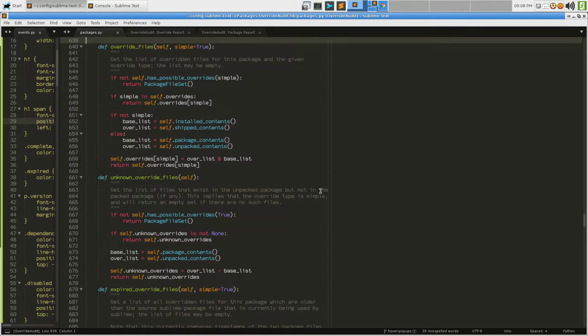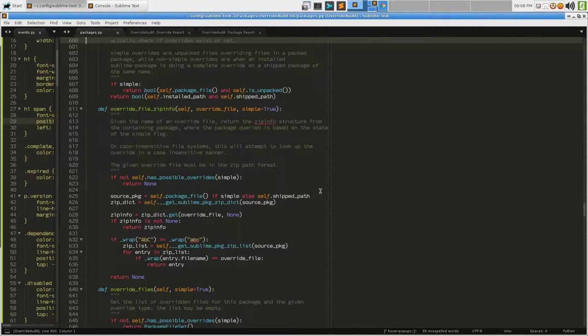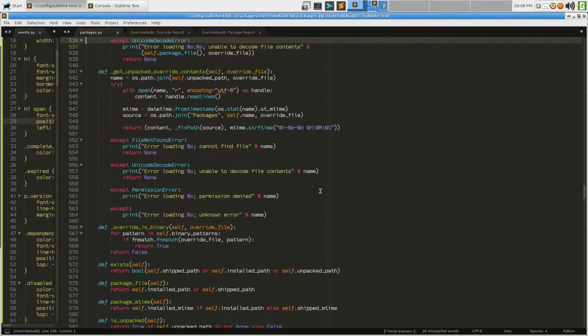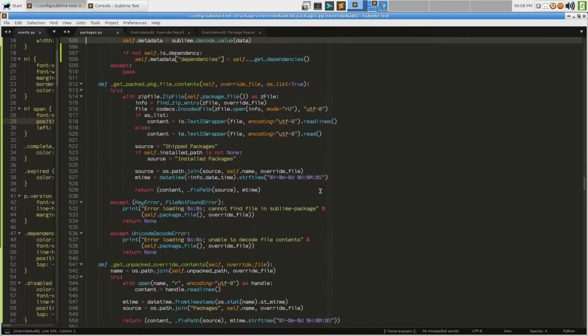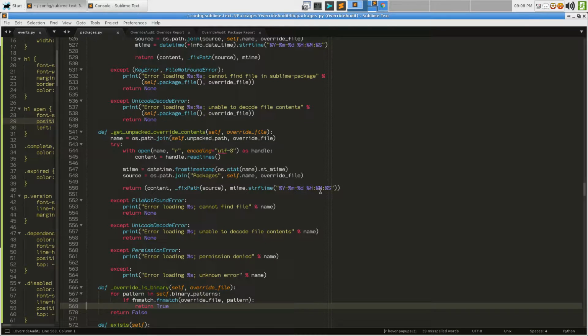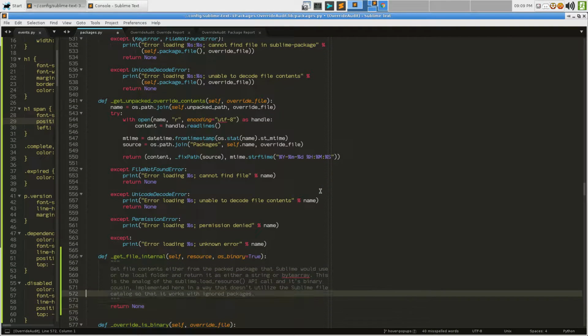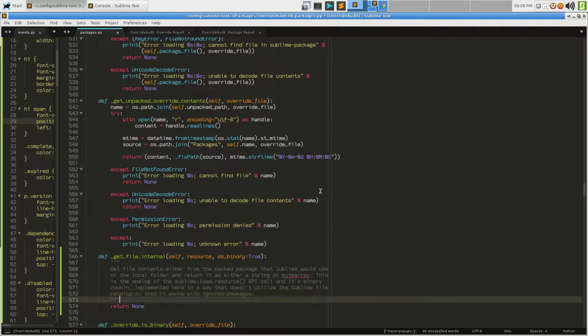So we're probably going to want this to exist up here under these. Get packed contents, get unpacked override contents. Realistically, these could maybe be implemented based on this, but that is a project for another day. Okay, so what would we do here?